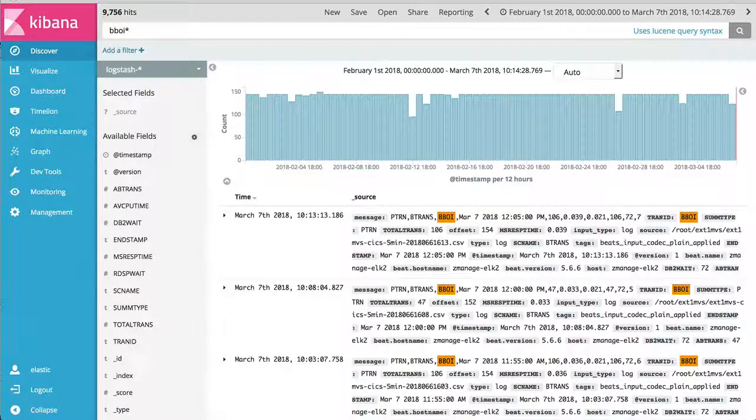Here we've logged into Kibana, and we can see that OMEGAMON CICS data has Elasticsearch events coming in every 5 minutes. Been coming in consistently for the last month or so. I've done a search on BBOI, which is a transaction ID, and you can see in the data, if you could follow my pointer, total transactions 106 in this last 5-minute period, response time of 39 milliseconds. Further down the data we can see DB2 weight 72.